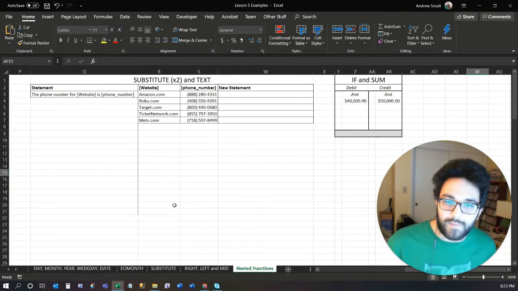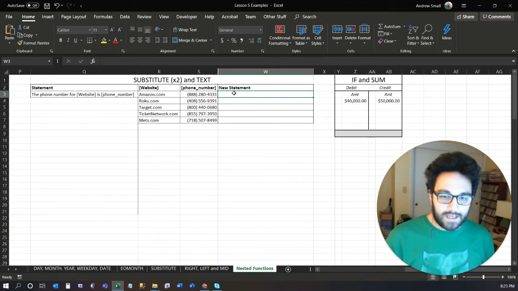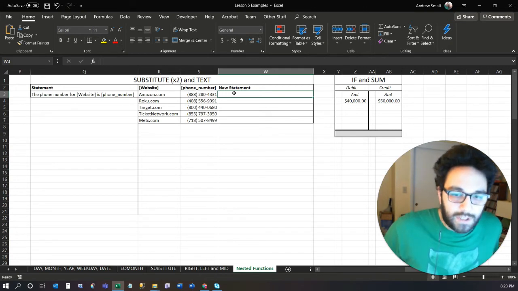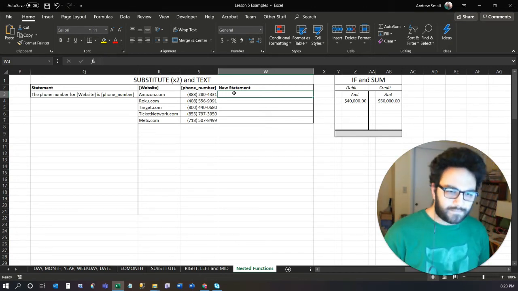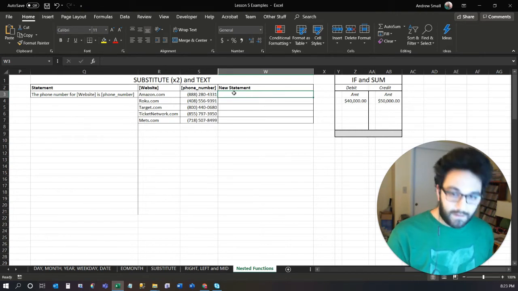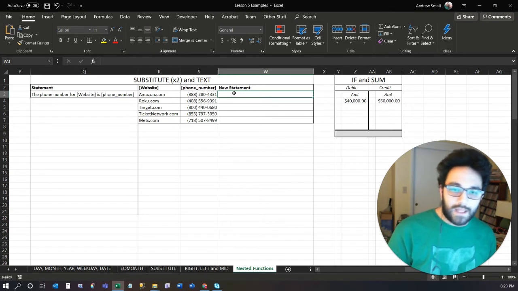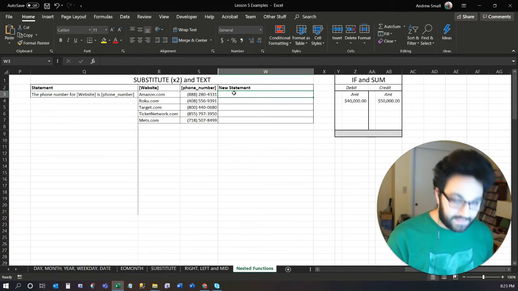So let's take another example. Here's 2 things that we learned this week: the substitute function and the text function. And here we've got an example of a statement where we want to replace 2 different tokens, essentially. So we're actually just going to do this inline, iteratively. This is how you would do something like that.